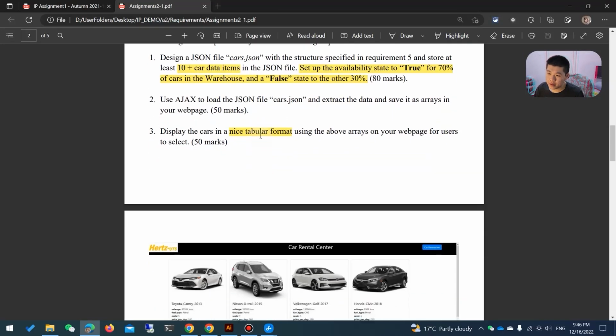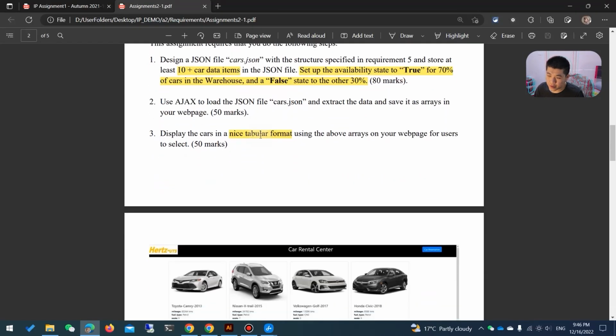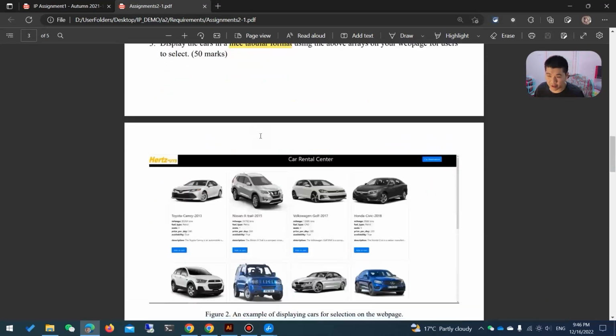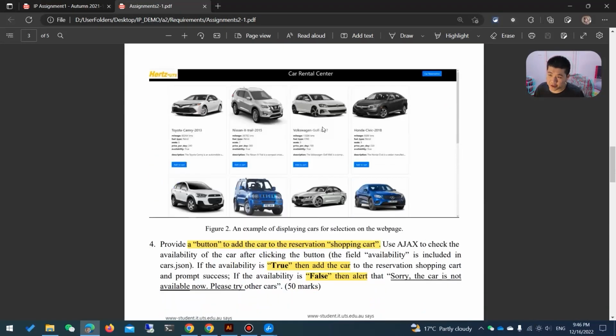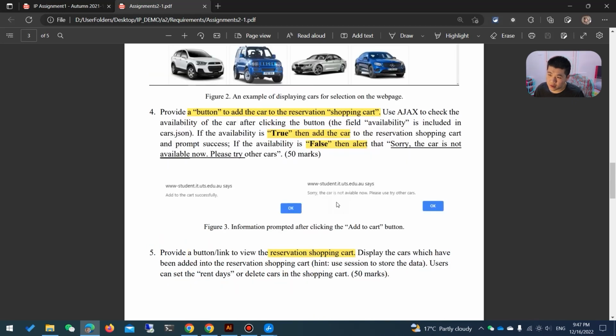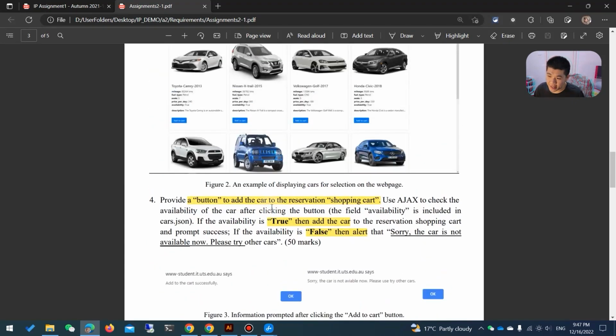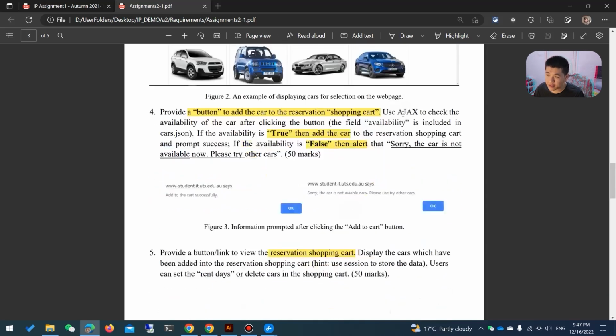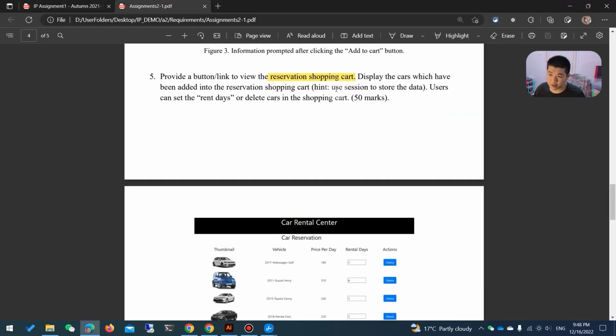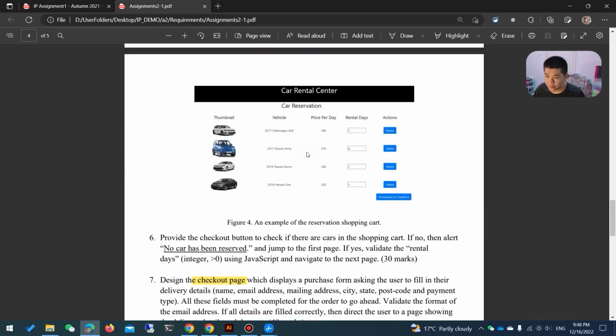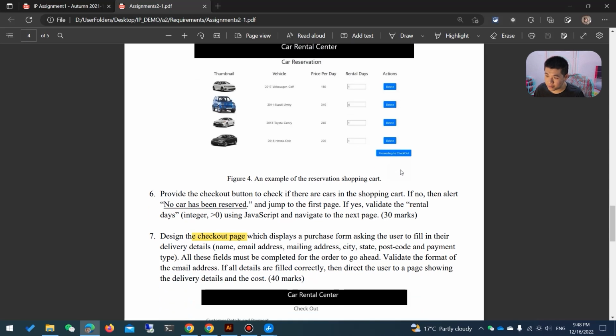For this one, there weren't many restrictions on how the website should display content. Basically, the website should have a few pages. The first one should be a display of all the cars, and each one of those should have an add button to add to the cart. This is also done through Ajax. The JavaScript would need to check if the car is available. Then we move on to the second page, which is going to show the thumbnail of the car, the name of the vehicle, the price, how many days, and then you could delete the car or proceed to checkout.